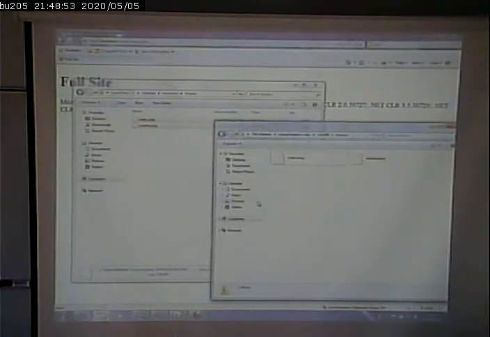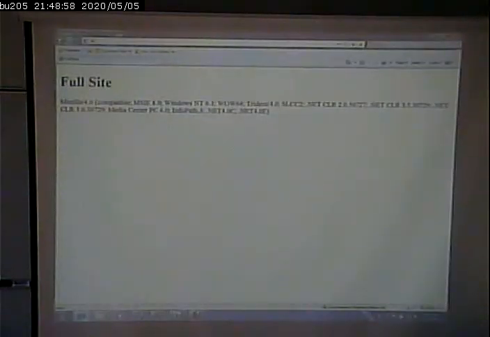Whereas if I pull it up on a desktop browser, it says, hey, you're not on a mobile browser, all right? So therefore, don't hijack the request, and just display the page as I wanted them to. All right, questions about this?